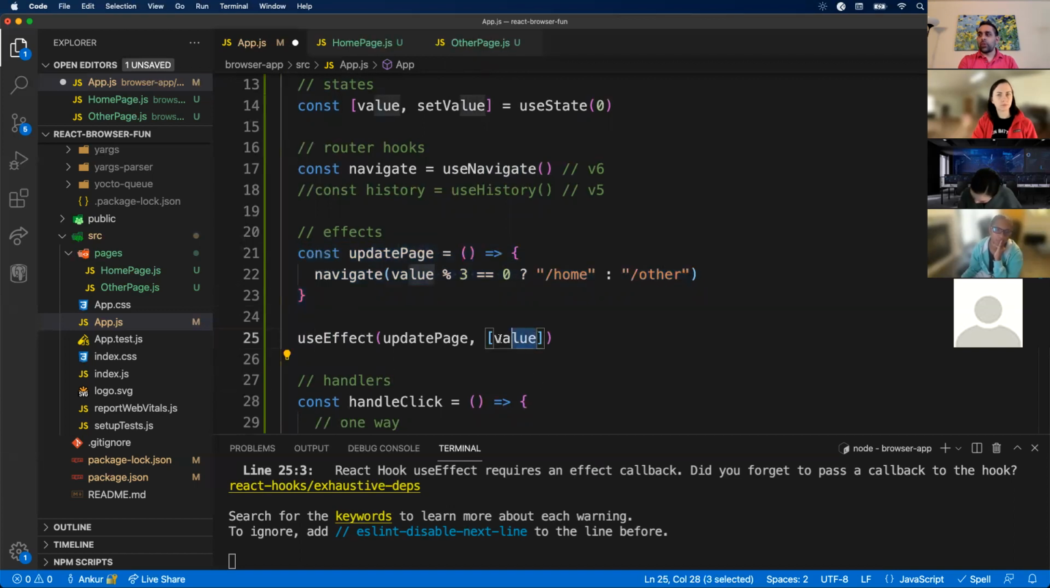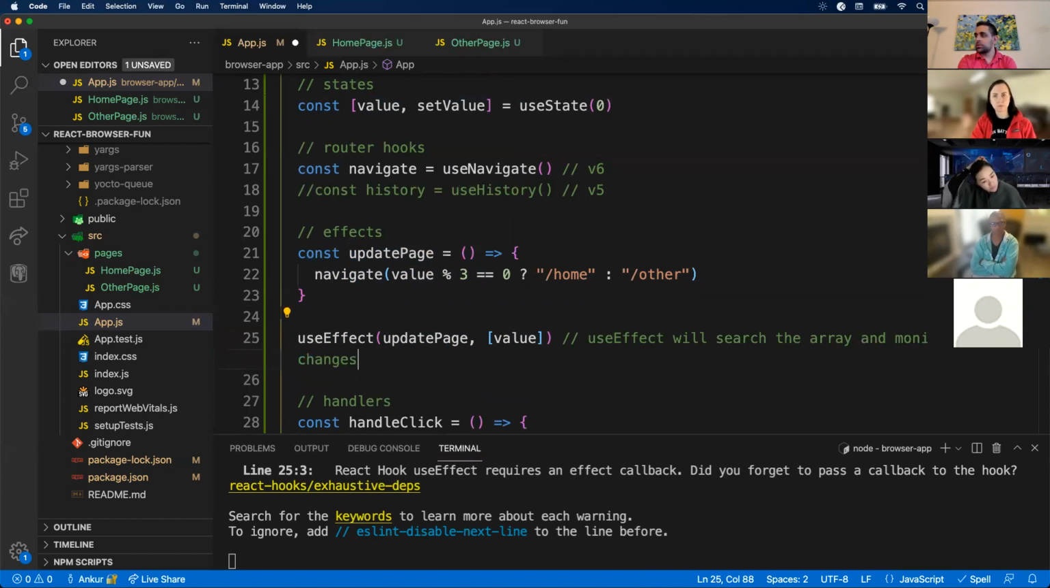All right, so whatever I pass into this array, it's going to say, all right, I'm going to investigate this item. It could be a state value, it could be a prop value. Whenever this changes right here, it's going to call this function. So let's maybe put a comment in. Use effect will search the array, monitor changes, and call the function when a change is detected. All right, so again, we're going to get into this on Wednesday, but hopefully this is a good primer on it.